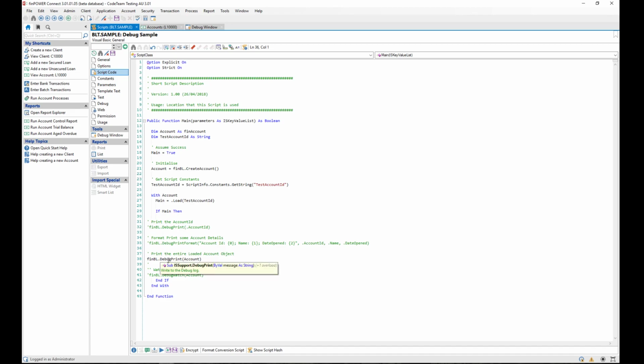As I said before, the debug print now has an overload which allows us to print an object. So that's not just limited to things like decimals and dates and integers. We can actually print full business layer objects too. So we've obviously loaded an account here, and we can actually pass our full account object into the debug print. And what will happen is when we run that up, it'll give us a complete dump of that fully loaded account.